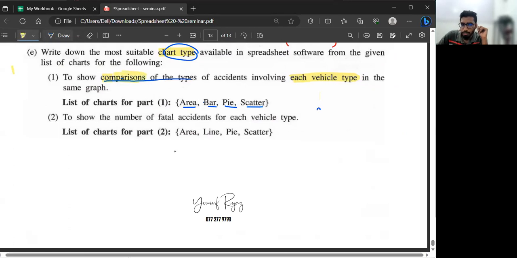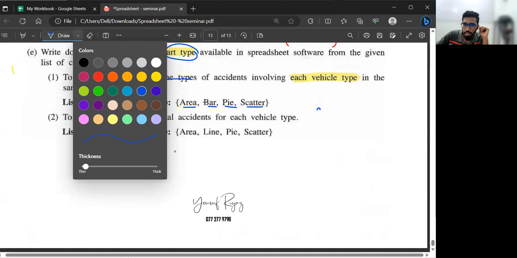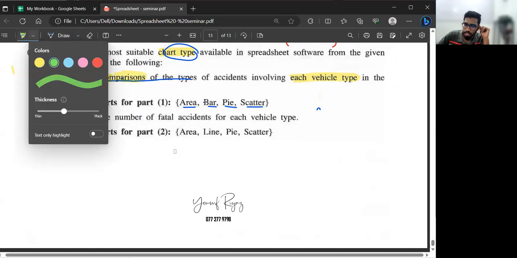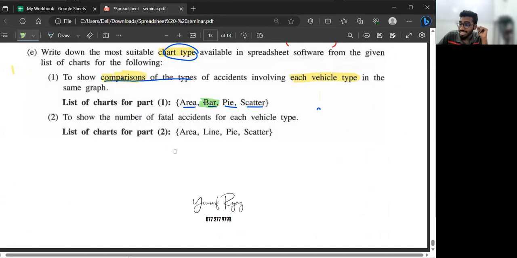Yes, when you're going to deal with comparisons, the most suitable one is going to be... you can use other charts as well in certain scenarios. The most suitable one when you're going to see each vehicle type.